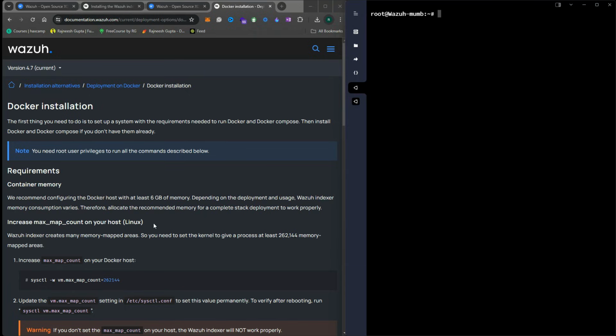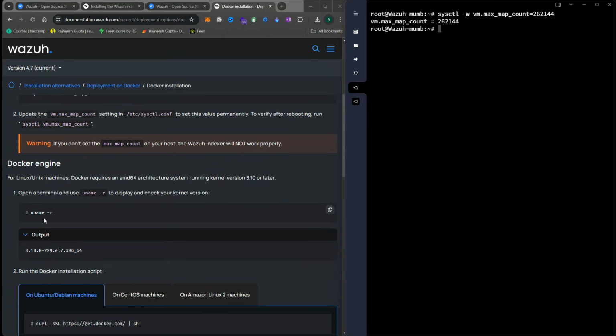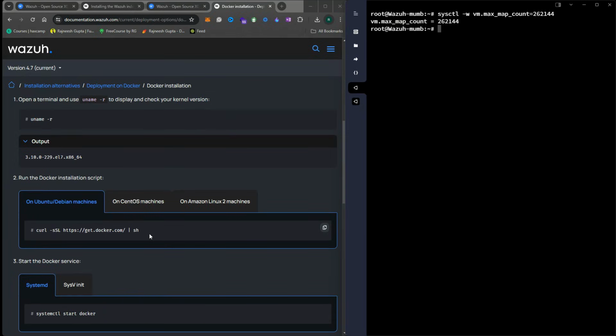So the first step is to copy and set the maximum map count. To change the map count, this is the command. Okay. That's done. Next, you can verify in the terminal the current kernel version as well, so that should be fine. Next, we need to run the installation script. So you can copy this command to install Docker and enter.